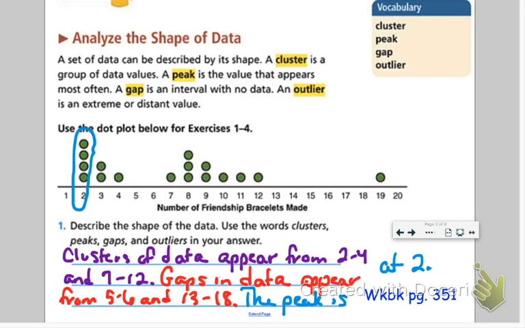And then the last thing we're going to talk about is outliers. Let me just erase this. An outlier is a number that's really far away from the rest of the data. It's kind of distant. It looks like it doesn't quite belong with the rest. In this case, it looks like our outlier is this 19 over here, because that 19 looks a little bit further away than our 2 to 12 area. So the value at 19 is an outlier. Okay, so that's what all of those words mean. That's what you would see when you're looking for clusters and peaks and gaps and outliers.